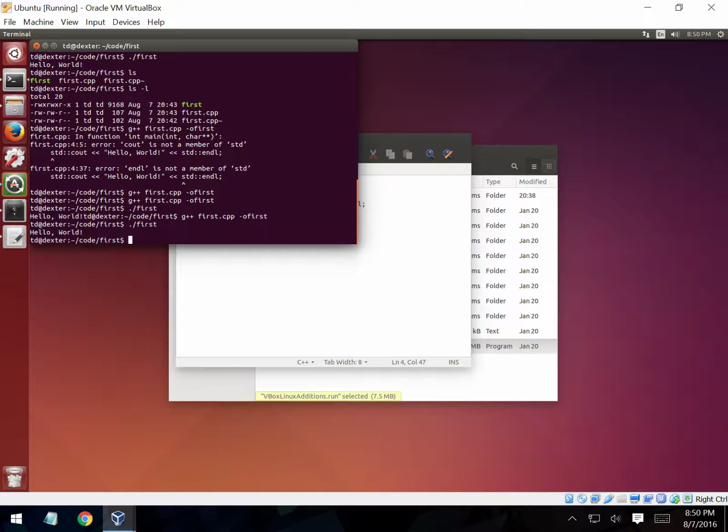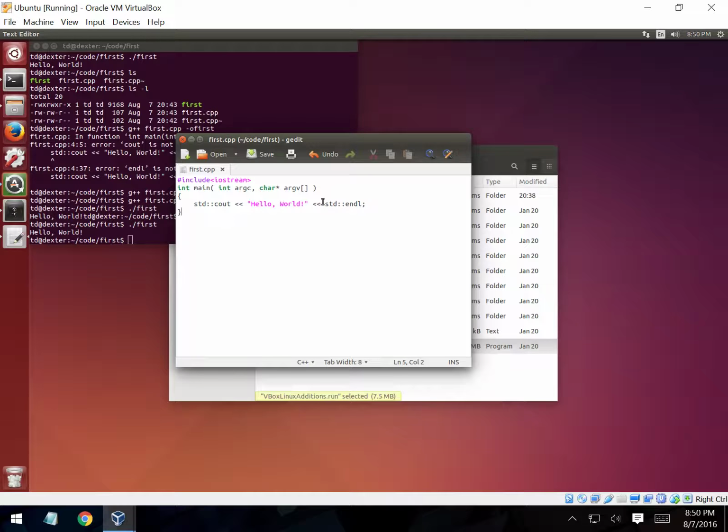And I'll tell you why. There's a special character that's invisible. When it's there, it causes printing to go to the next line. And std::endl says, write this character that causes printing to go to the next line.